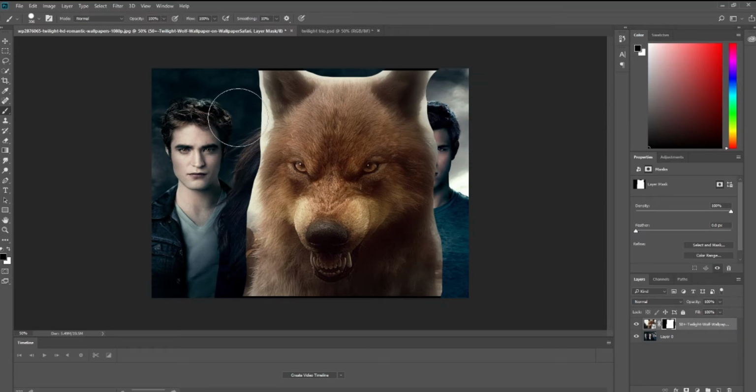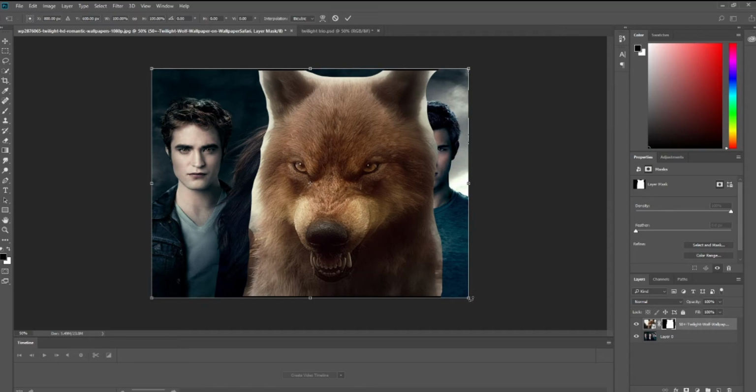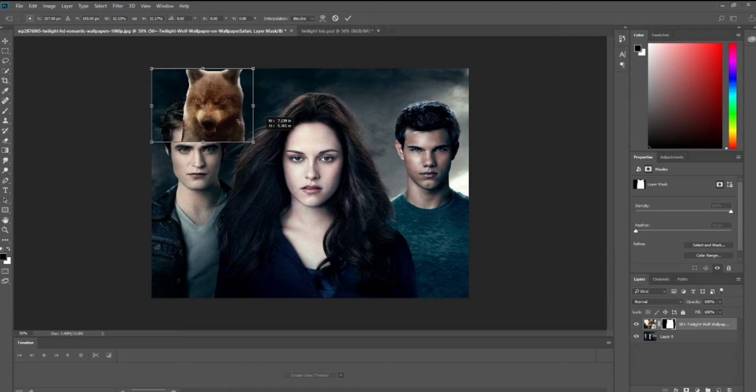Okay, I think that's it. This will work. Okay, so now we are going to resize it according to the face of the character. Press Ctrl plus T and just resize it and press enter.